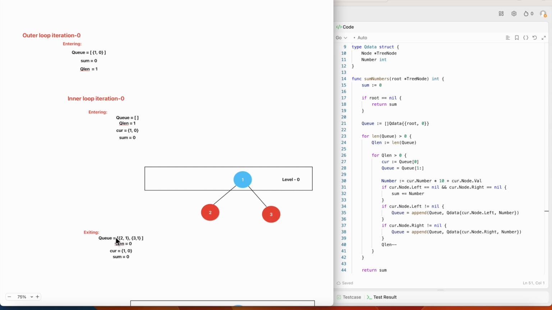At the end of iteration 0, we check whether this node has the left child. If so, we add this number and its parent's numerical value, which is 1, that we computed. So we added 2, 1, and then we check whether it has a right child. Yes, it does. So we add 3, 1, the right child with the root node's numerical value. Then we decrement the queue length, so it becomes 0, and sum is still 0 because we haven't seen any leaf node yet.